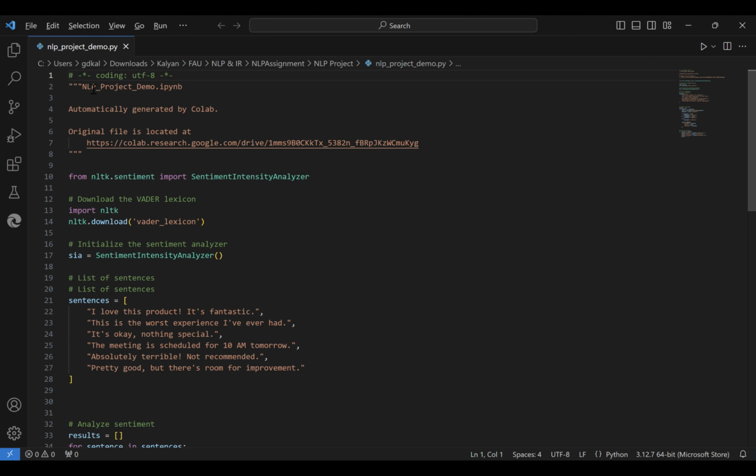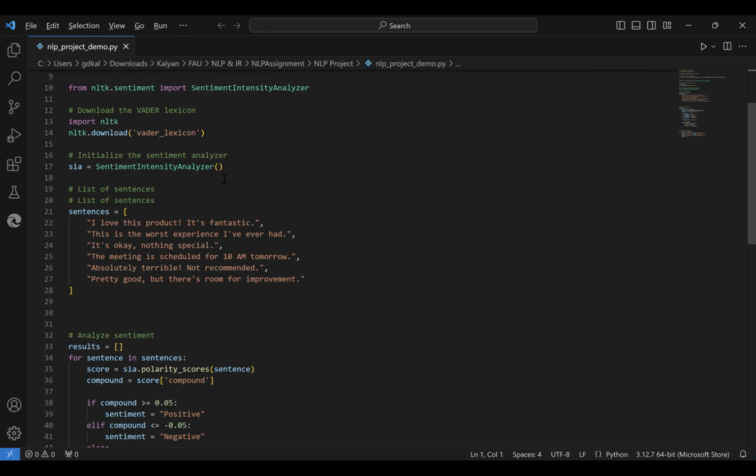So here I'm demonstrating the working demo code of sentiment and emotion analysis using NLTK. I wrote this code in Google Colab, and later I imported it to Visual Studio Code. Here you can see my Visual Studio Code, and this is the actual code. Coming to the actual code, at first I imported the NLTK sentiment analyzer. Here you can clearly see the sentiment analyzer I imported from the Python library.